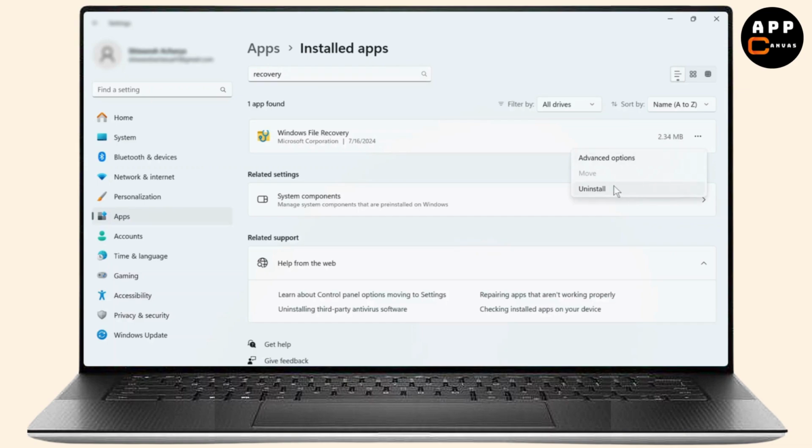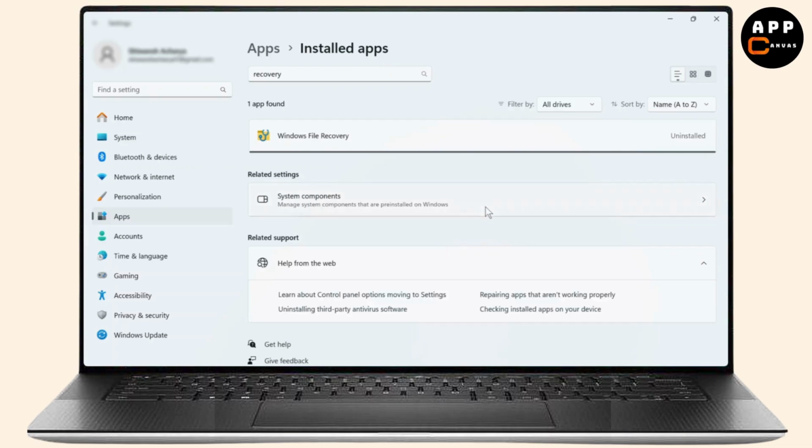So if I want to uninstall this now, what I do is I tap on the three dots right here, and there will be the uninstall button. That is how you uninstall this. Tap on uninstall, and then it will give you a pop-up to take your confirmation, and then it will get uninstalled. And that's basically how you do it.